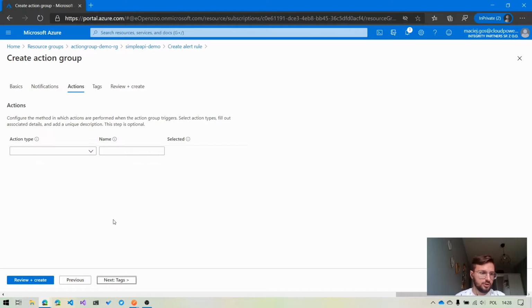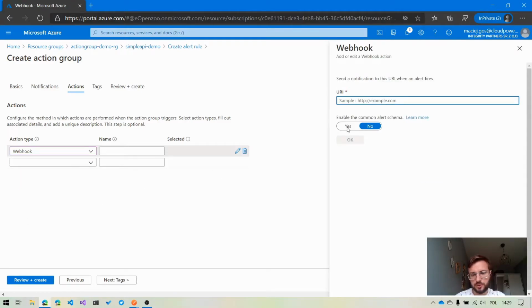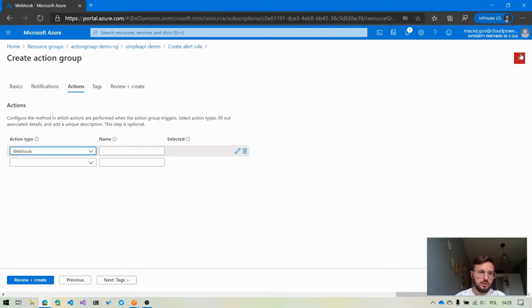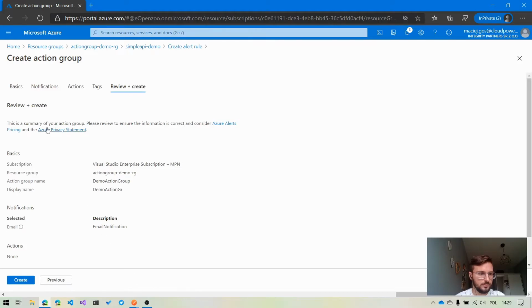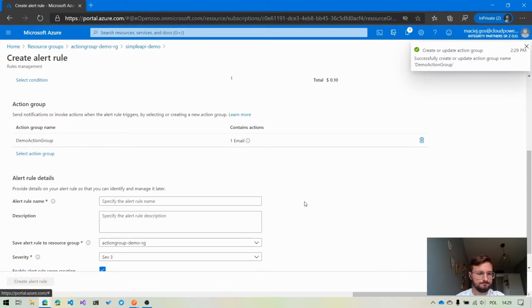Next, click action. We can execute some action. For example, I think the most interesting is webhook. For example, we can trigger the action webhook from Microsoft Teams and notify our team that something terrible occurs with our application. Don't add any tags. We create. Okay, so we create our action group.